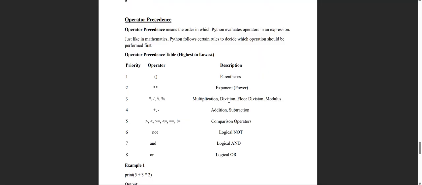So what is operator precedence? Operator precedence determines the order in which operators are evaluated when an expression contains multiple operators. Think of it like a school assembly. Principal speaks first, teacher speaks next, student speaks last. Everyone has a priority, right? Similarly, operators also have priorities. Higher priority operators execute first, lower priority operators execute later. So this is the table of the operator precedence. Rule 1 is parenthesis have highest priority.